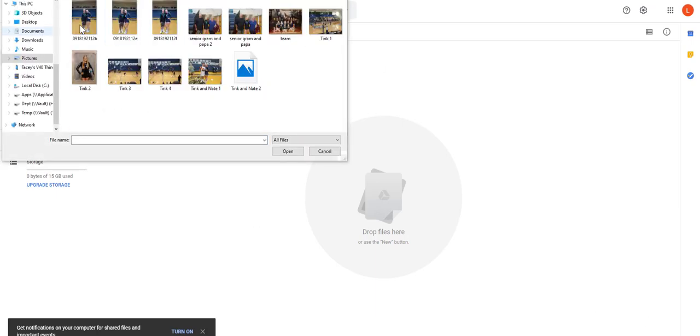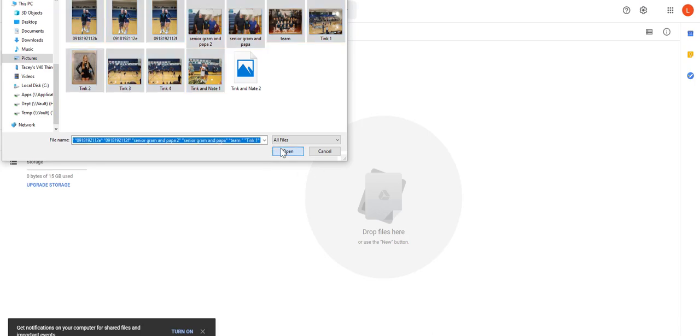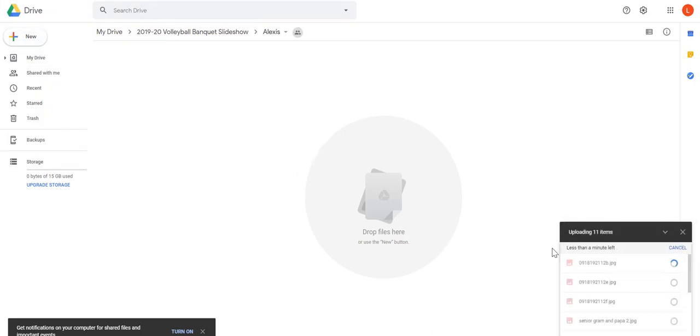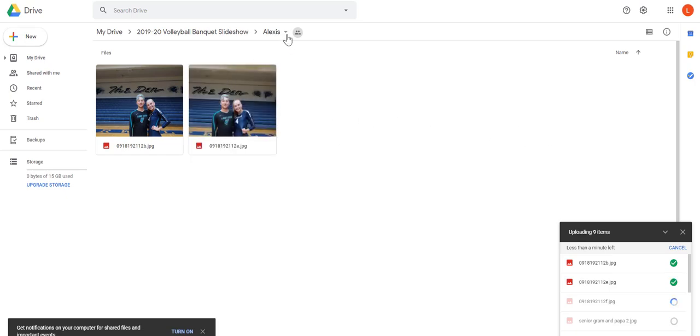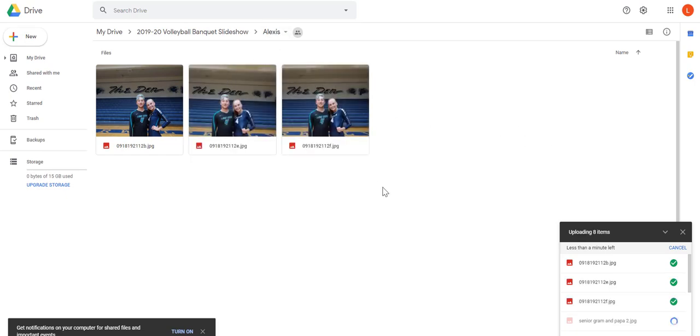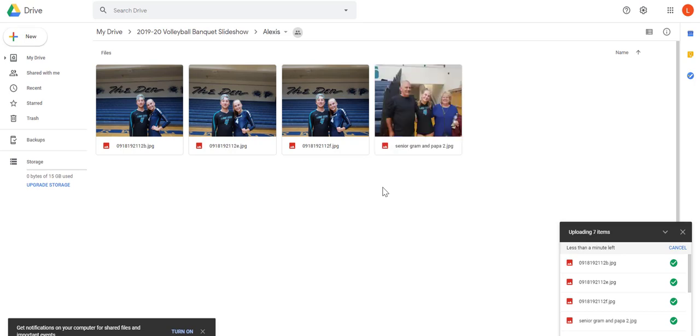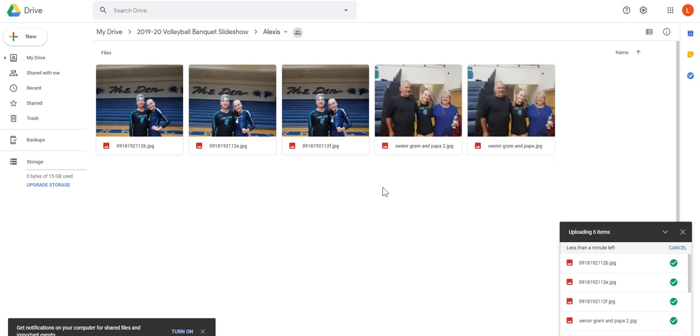If this were the folder that you wanted to upload pictures to, you can actually click and hold the control button and select as many as you want and hit open. And you'll see over here that it's uploading all the items, and the items will start populating to this folder. You have to give it a minute so that you have enough time for all of the pictures to upload.